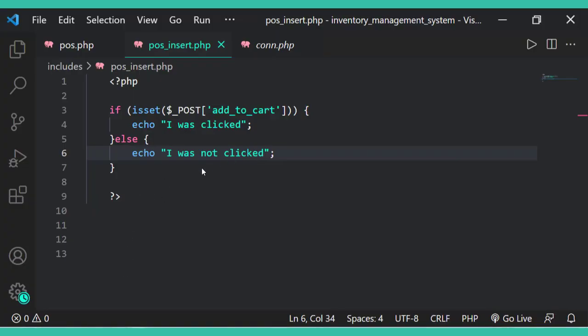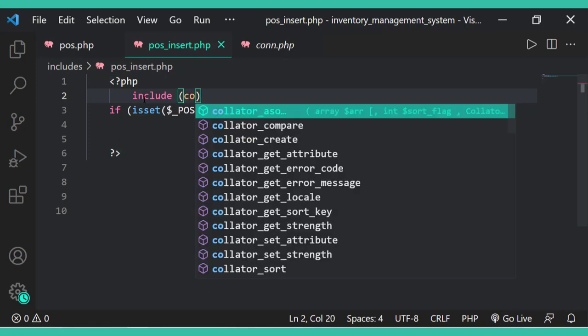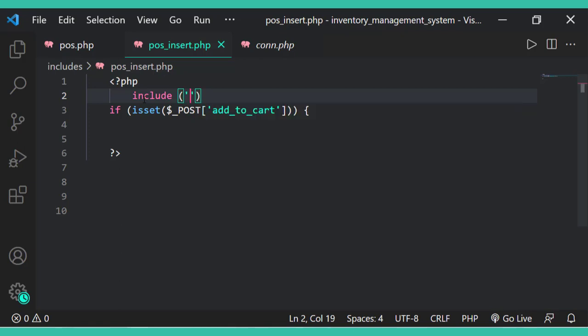So I'll head back to the page and I'll just get rid of these for now. Before we continue, I would also like to include the database connection. So just come and say include, and I have a page called con.php which contains the connection to the database. I'll just have it in quotes here and say con.php.